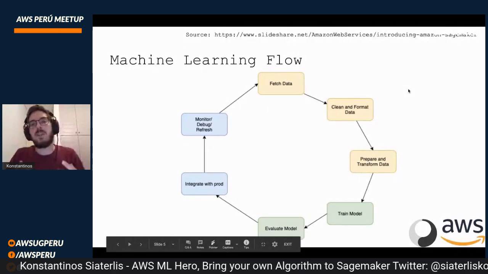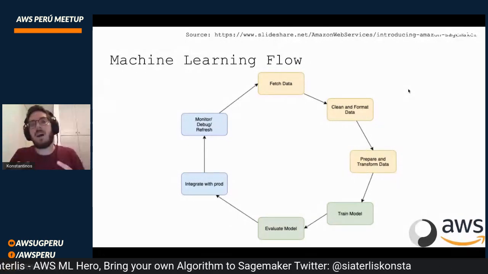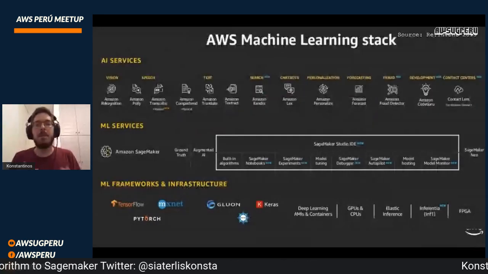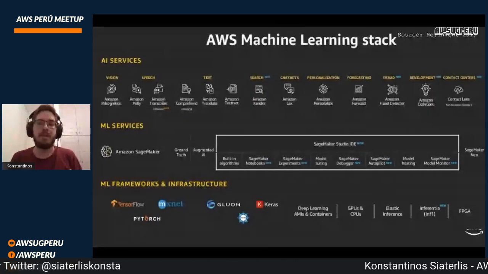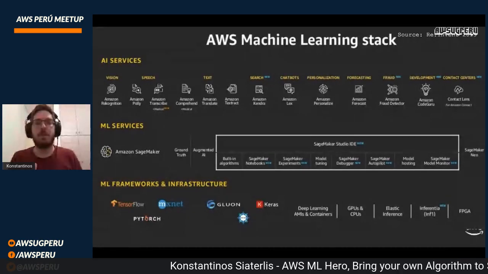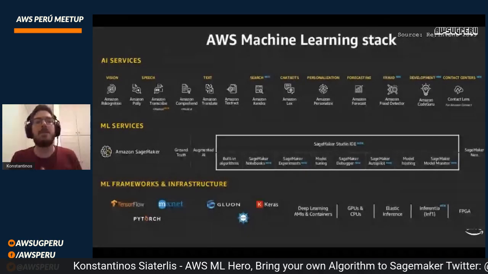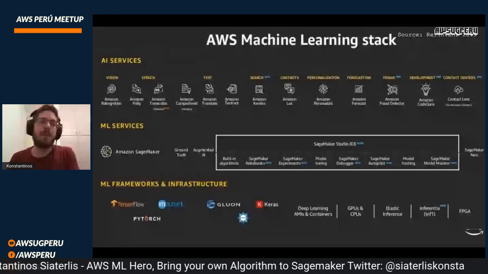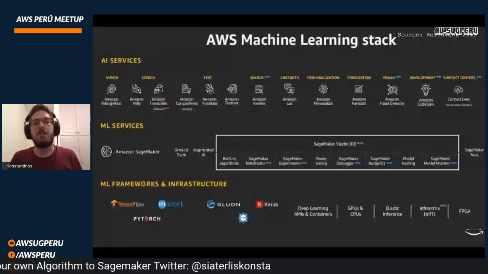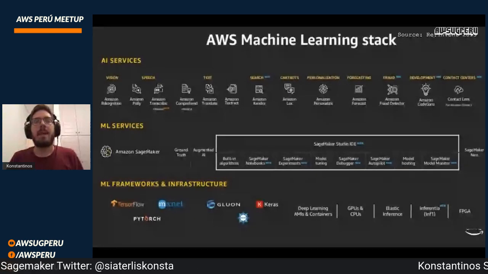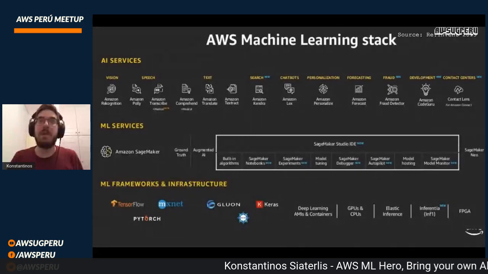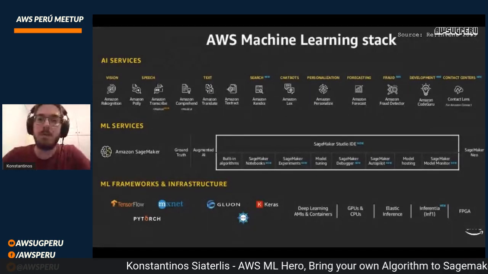Now, let's see how Amazon and AWS can help us with this flow. The AWS machine learning stack is huge, and is mainly split into three categories: the AI services, ML services, and ML frameworks and infrastructure. The AI services are more like plug-and-play solutions. You do not need a very good or solid data science or machine learning background to use them.